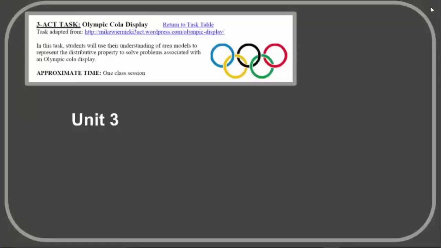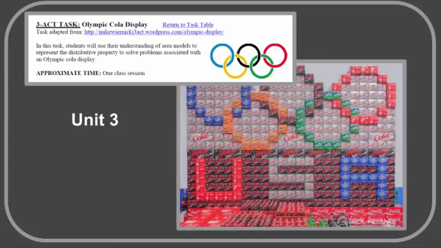In Unit 3 of the Georgia Frameworks, you will find a variety of tasks that support 3.MD.7. In this 3-act task, students are presented with a visual of an Olympic cola display.